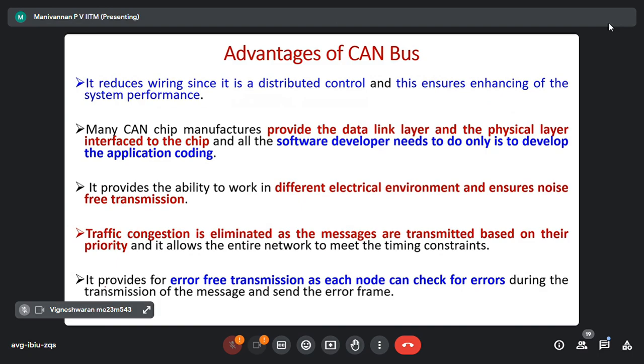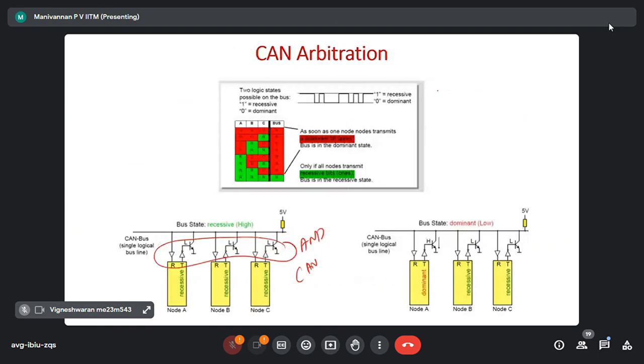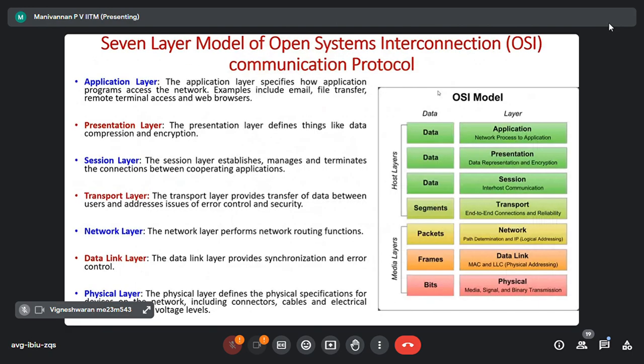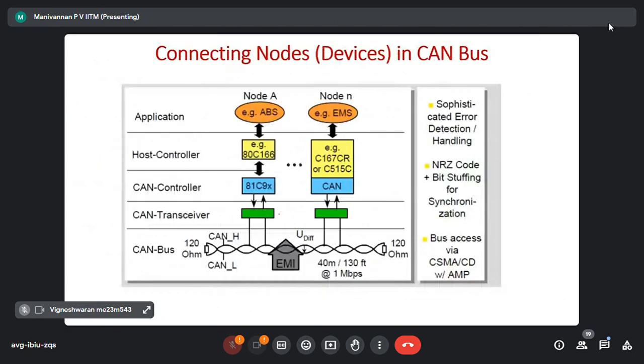Then many CAN chip manufacturers provide the data link layer and the physical layer interface in the chip itself. The software developer needs to develop only the application code. Please know that CAN bus is not just connecting an IC; you need to write some program also. The CAN controller should be programmed. The CAN controller IC is like a small microprocessor and needs to be programmed. They give libraries and all these things.